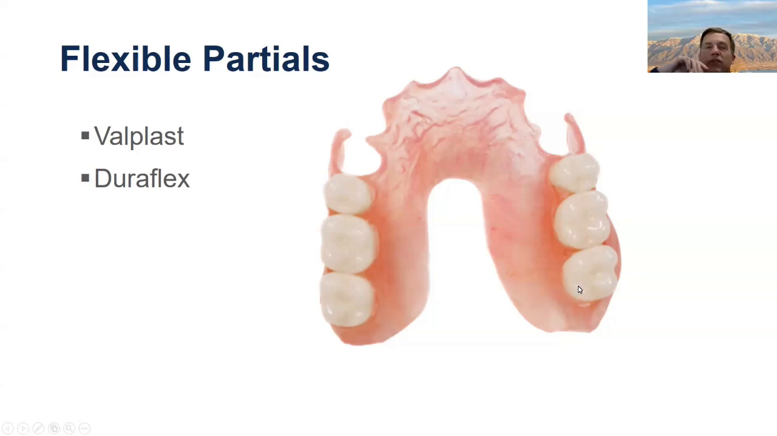So when you're looking at your cases that are severely overclosed, you may not be able to do a flexible, or at least you may not be able to put teeth all the way back. Like you might wind up doing, on this case, a premolar and a molar instead of 2 molars. We'll talk about why this might not be the most advisable design anyhow for a flexible, but there's that. And then I have here listed the 2 major materials.